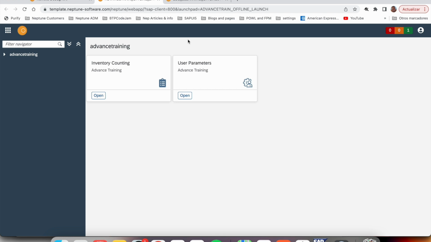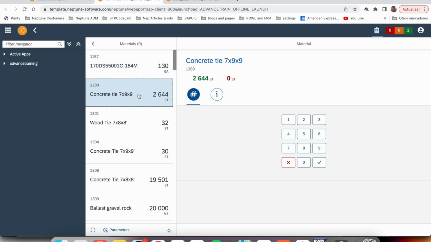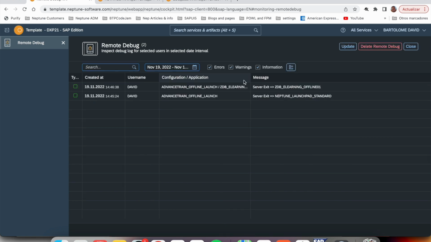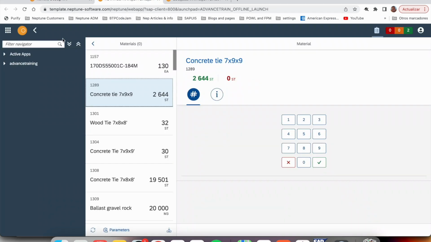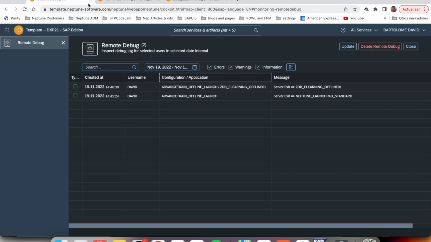So let's start using this application. Let's say I open my first app and I do a little bit of interaction. Whenever I go back to the remote debugging and click on update, I will see that some information has been saved here. If I choose my user and go to open log for selected user, I can see the activity. So far, it's very simple. It has registered the opening of the launchpad and also the navigation to my first application. If I navigate to my second application inside my launchpad, it will also be registered here.